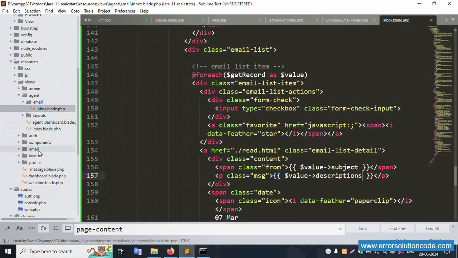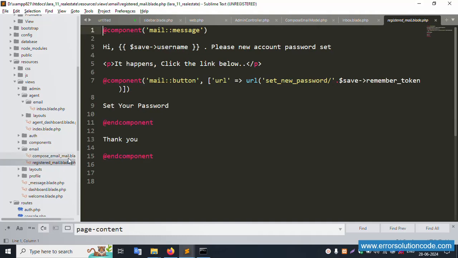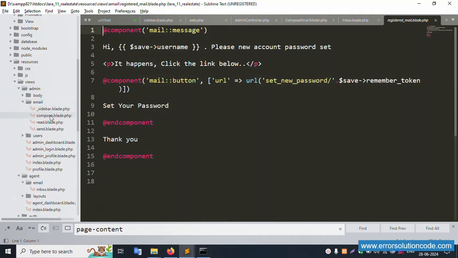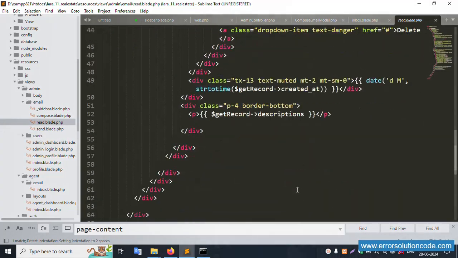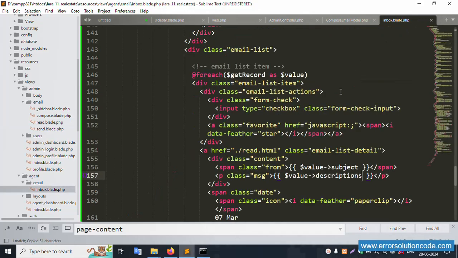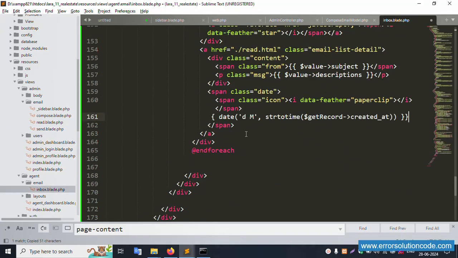Let's wait. This date function is already created. Compose mail, and this list is the registration mail. Wait, this is the admin, already included in this list. Inside this is the date format. Same here, copy and paste it inside. Please write this file. Copy and paste here. Successfully, the date format is set.